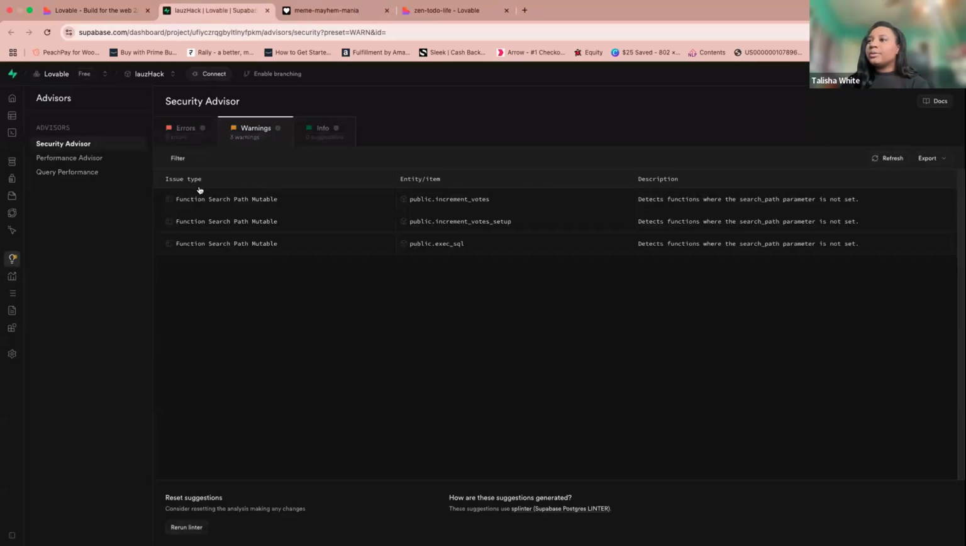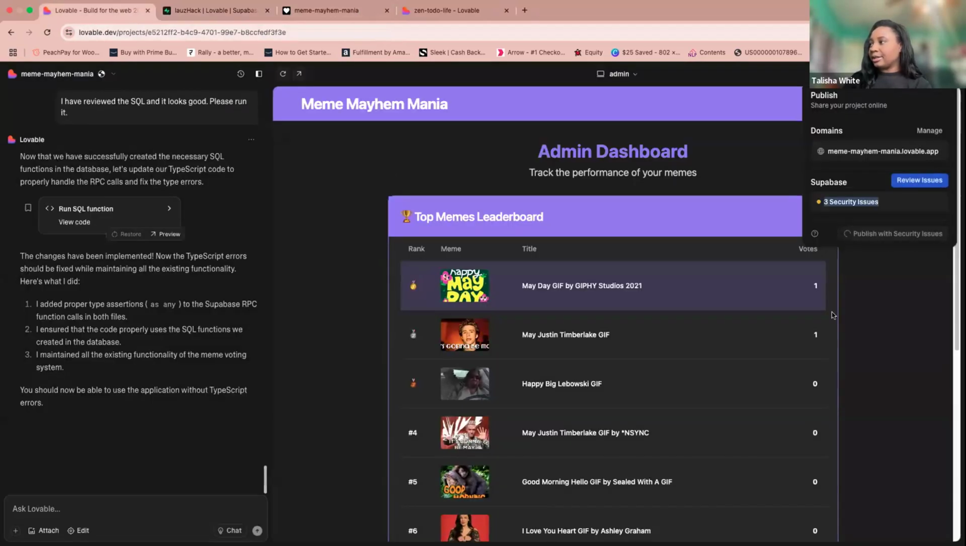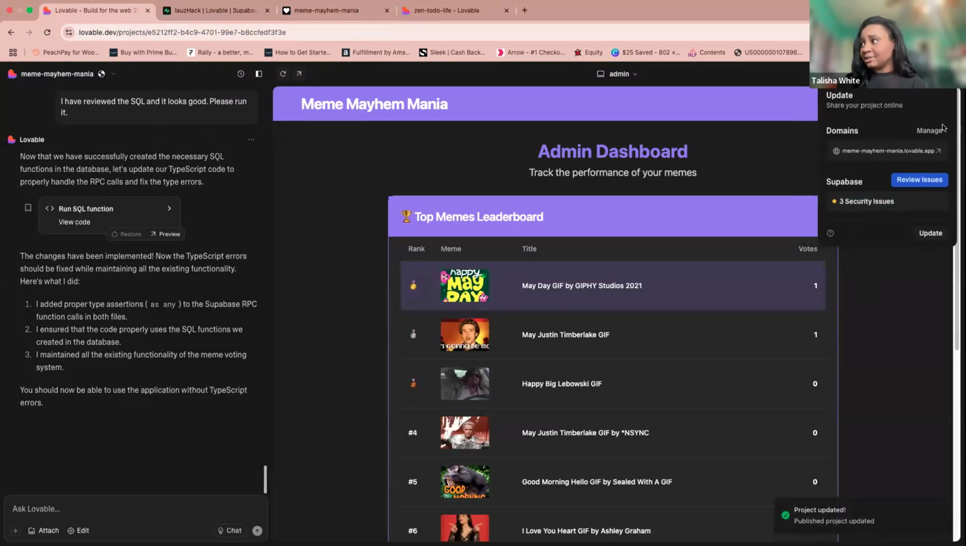So you can review them, you can see what they are. It's then up to you if you want to publish it or not. But I have reviewed it and I'm okay publishing with these security issues because I don't have any sensitive user data. It's just some GIFs.